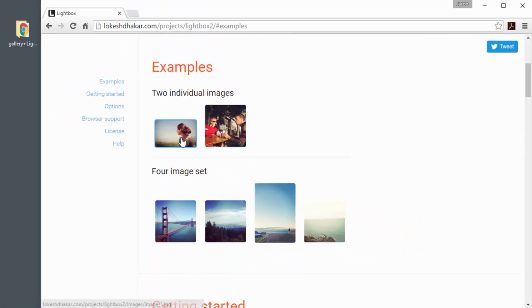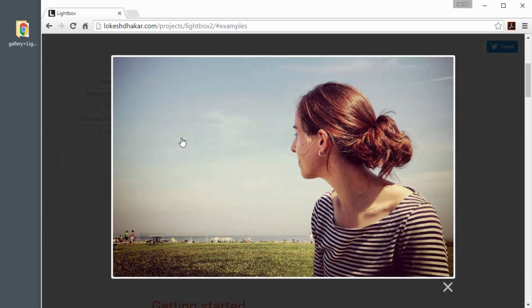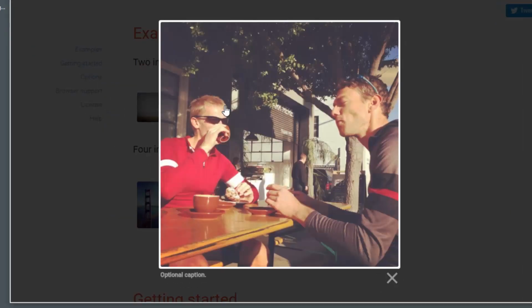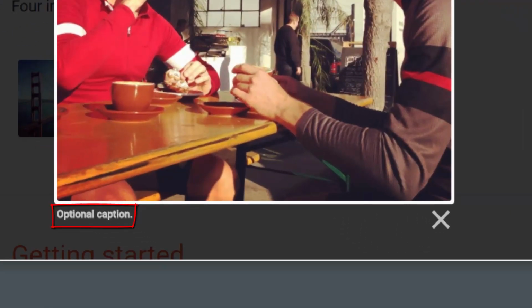When you click on an individual image, you see the image open up and expand on top of the page. The image may be closed by pressing the X icon at the bottom, or by clicking anywhere outside of the image. Clicking on the other individual image, you can see that captions may be specified for the images as well.